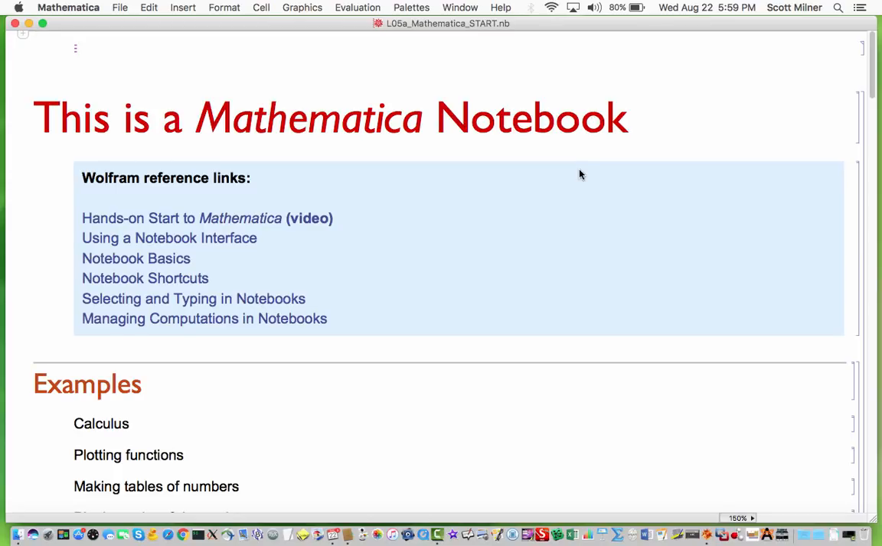This lecture presents an introduction to the capabilities of the program Mathematica, a general-purpose program for doing both analytical and numerical calculations. We're looking at a Mathematica document called a notebook. Here at the top are some links to web pages at the developer of Mathematica, Wolfram Research, giving some other very introductory information about how to use Mathematica.